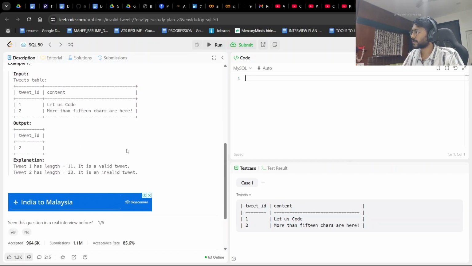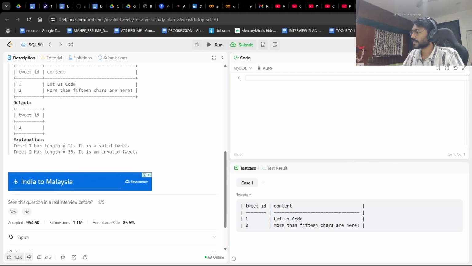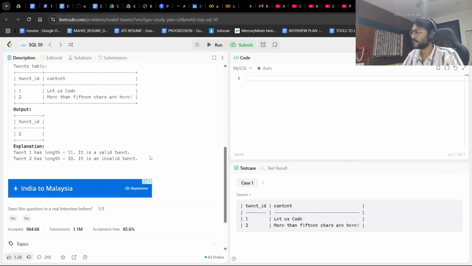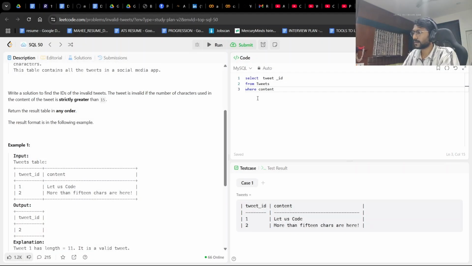Okay, we have the output. The explanation: tweet 1 has length equal to 11, it is a valid tweet. Tweet 2 has length equal to 33, it is an invalid tweet. Content, and we need to calculate the length of the content, right? Length of that particular string. So I'm using the function called length of the content. What is the condition? It should be greater than 15. Then only we need to get the tweet ID.